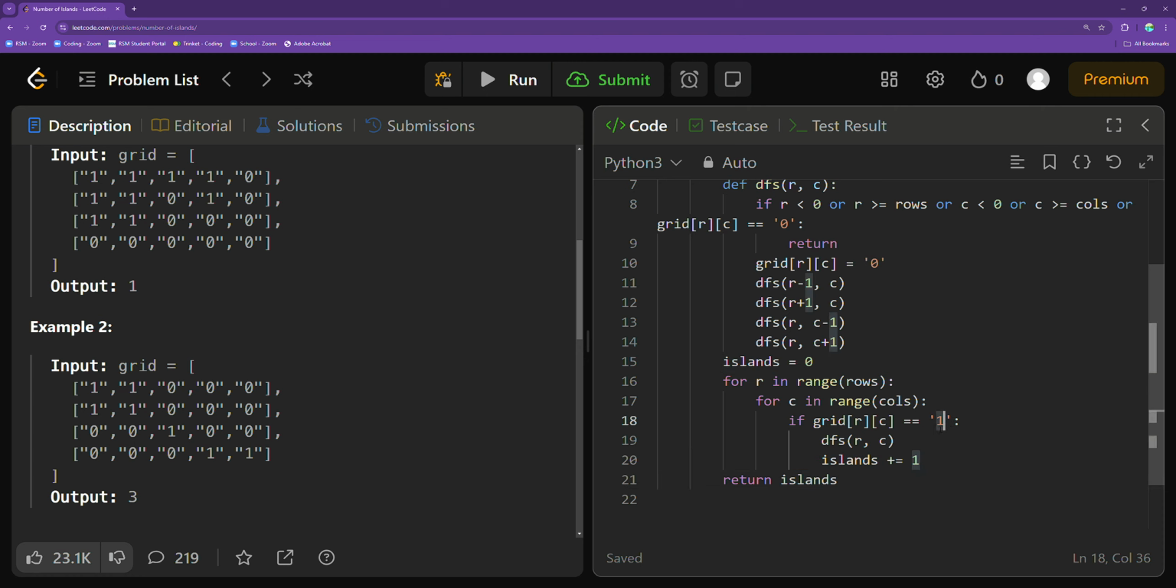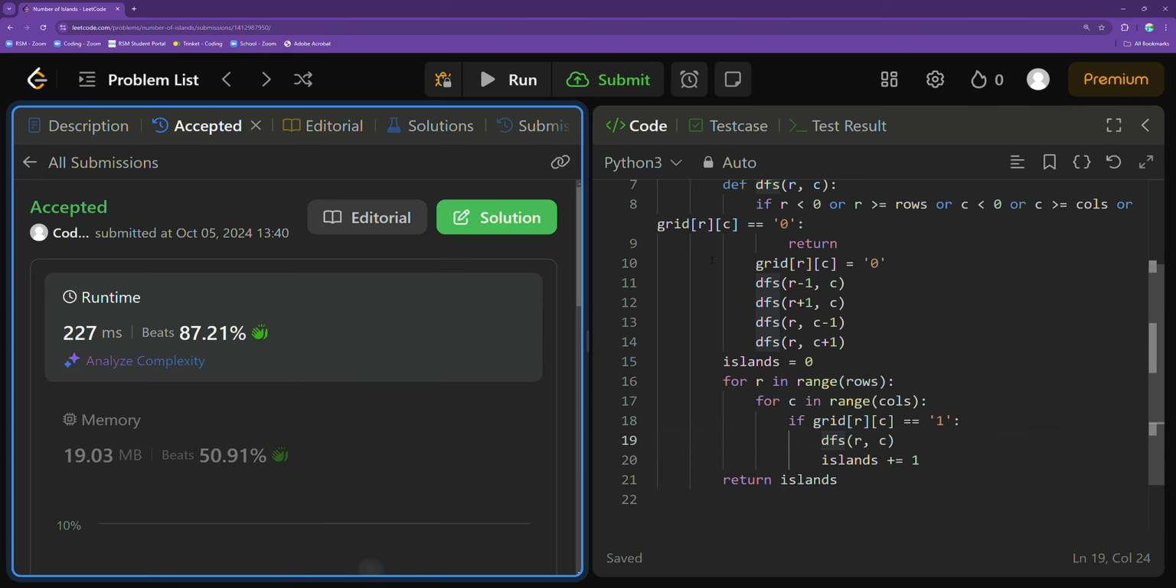I call the DFS to fully explore that island and mark all the land of that island to be water once I'm done with that initialization, because I don't want to use that land again for future iterations or future searches of my DFS, because that would overcount the number of islands that I have. And if I submit this code, unless I made any syntax errors here, this should be accepted. And as you can see, it's just about as efficient as you can get.